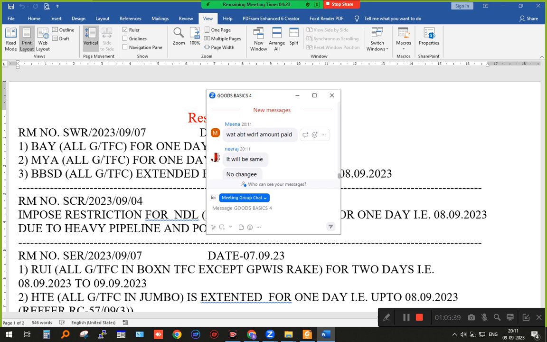If the restriction is indefinite, then the WDRF amount, Meena is asking the question, what about the WDRF amount paid? If the restriction is permanent, then after the indent, if there is a restriction imposed which is permanent, then the WDRF will be refunded completely to the party without collecting any money. If the restriction is time bound, then money will not be retained. Party has to wait for the restriction to be lifted.